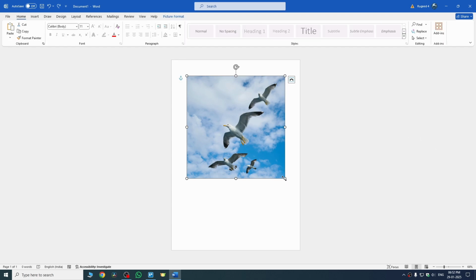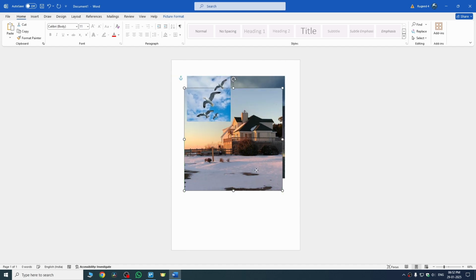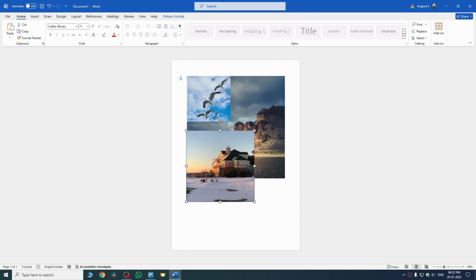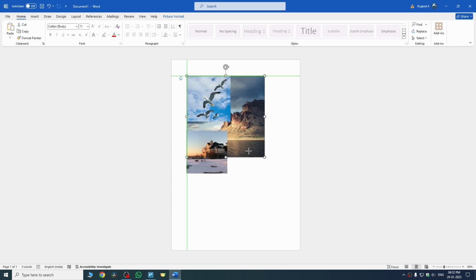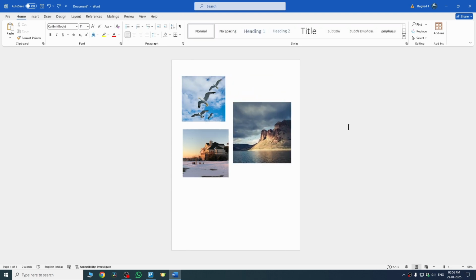Now as you're done with changing the wrap text option, it's time to resize all of our pictures. For that you can just go to the corner of the picture and resize them as you want. I'll just put this like this. So basically you can resize all of your pictures and transform them as you want, and in case you want to combine them you can do that as well.